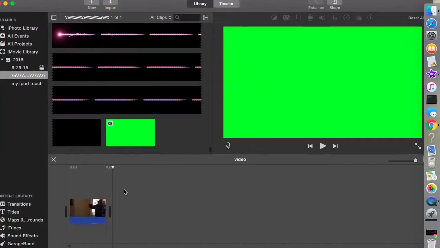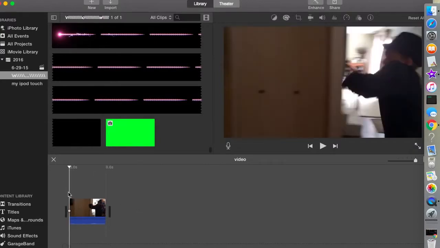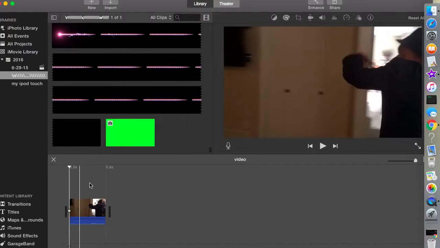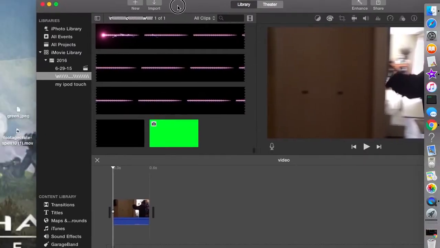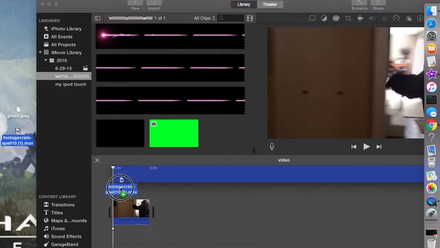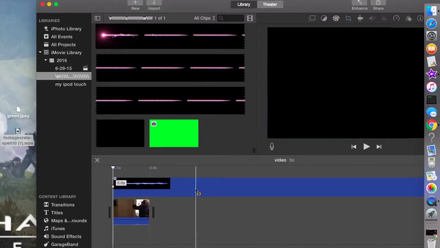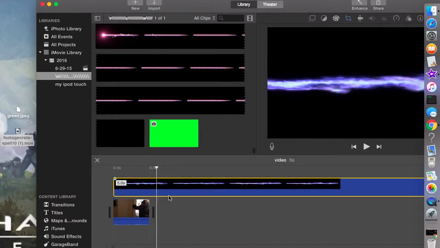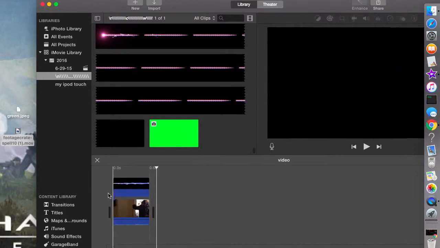Okay, so now we're in iMovie. We've got our clip that we want the spell on. So let's just run through this. Just someone slashing through the air with a wand, or their hand, or whatever. So what you're gonna do is grab our little Footage Crate spell file. You wanna drag it right on top like you would any other effect. Okay, we're gonna split that and there we go, trim it off right there.